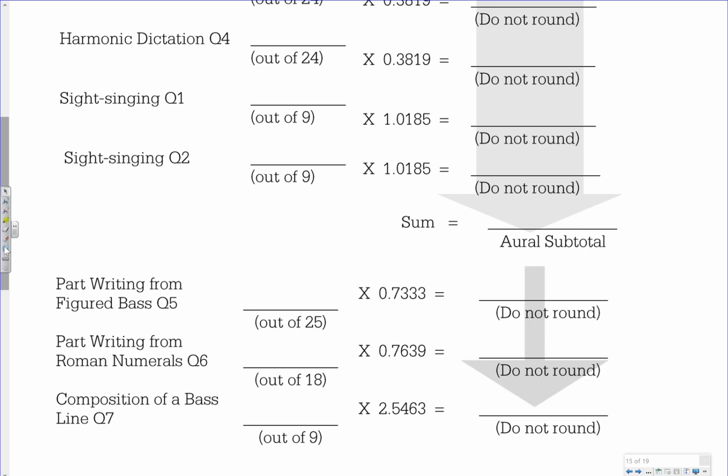For free response question 7, harmonizing a melody, also known as composition of a bass line, is worth 9 points total. Bass line and harmonies are awarded points by phrase. Phrase 2 equals 2 points, phrases 3 and 4 equal 3 points each, plus 1 point for being consistently accurate or aesthetically musical.